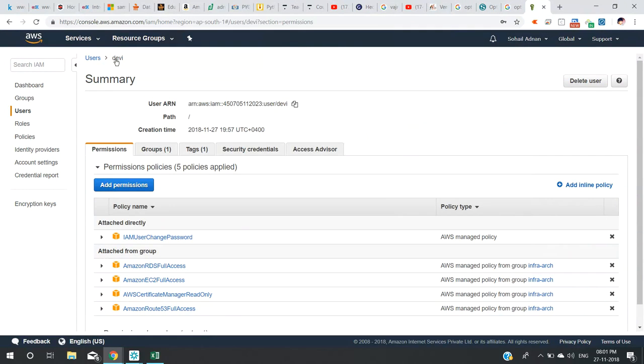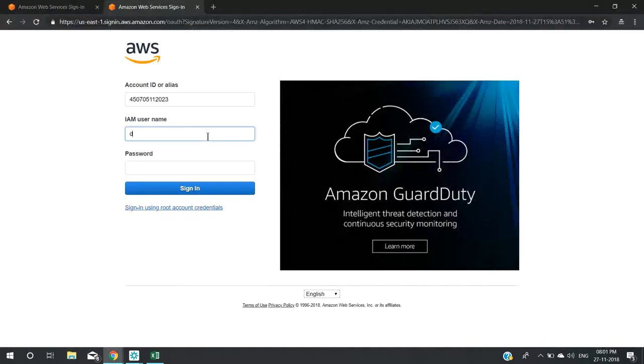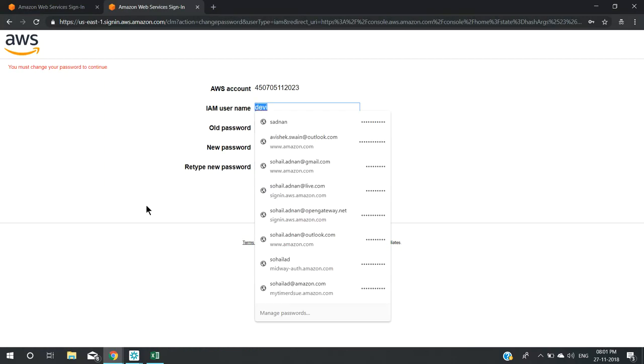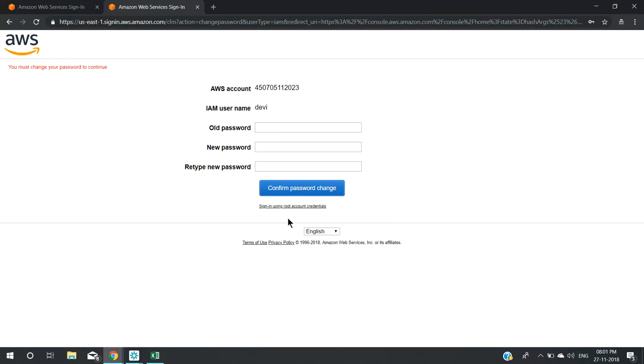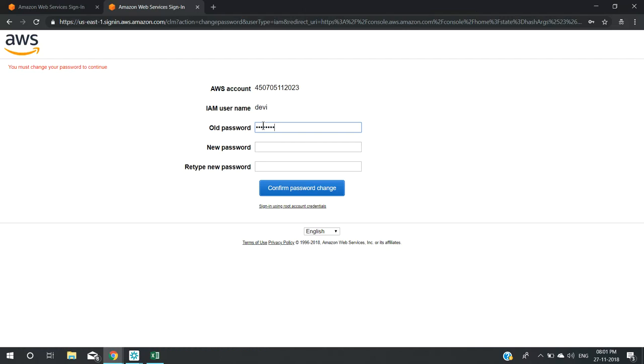Now let me log in with Divi user here. Password, sign in. Now as you see, as we discussed, it is forcing you to change it and you don't have an option to skip this. You have to change it right now. So I'm going to quickly change it here. Confirm password change.